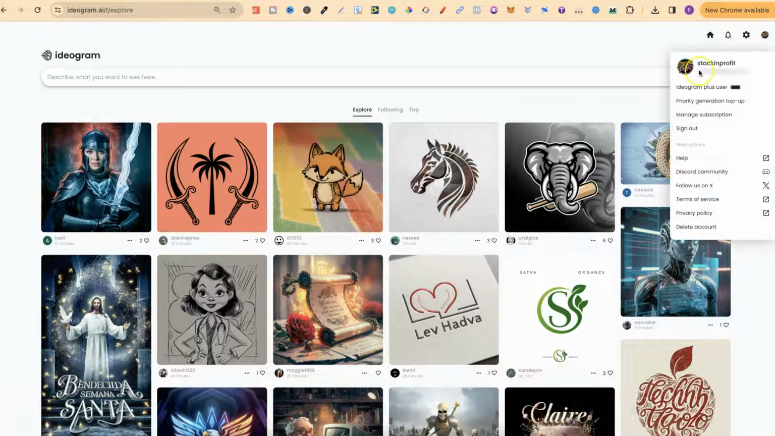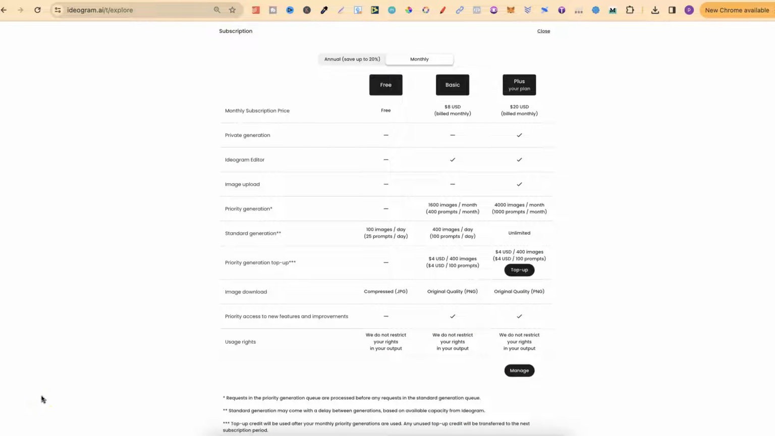So again, if we come up to settings, then come down to manage subscription, we can see that just here. And it says on the free plan, we do not restrict your rights in your output. And we can see that that's the same across the board. So it doesn't matter what plan that you actually have, you can use it for commercial use.